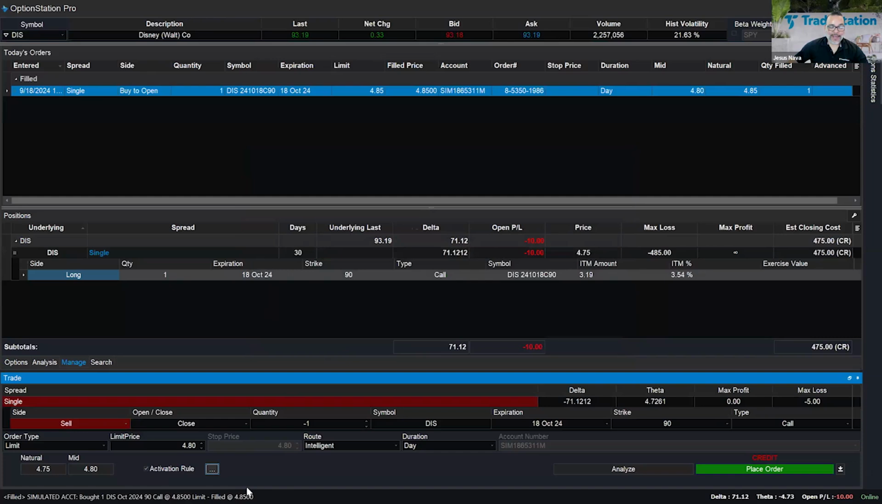I'm going to click OK. Now, what happens now is that if Disney drops to 89, I have no idea what the price of the option is going to be.